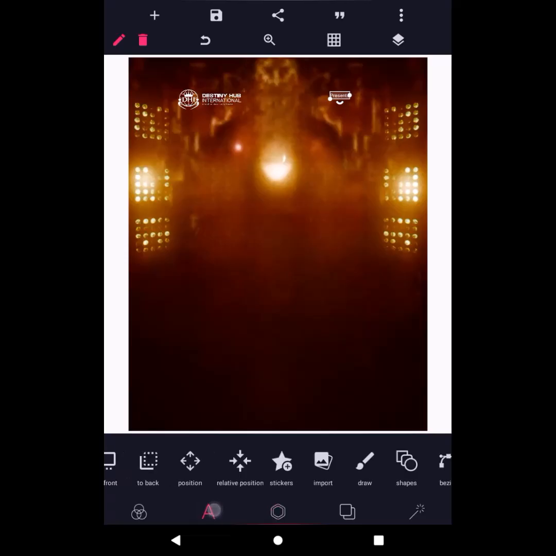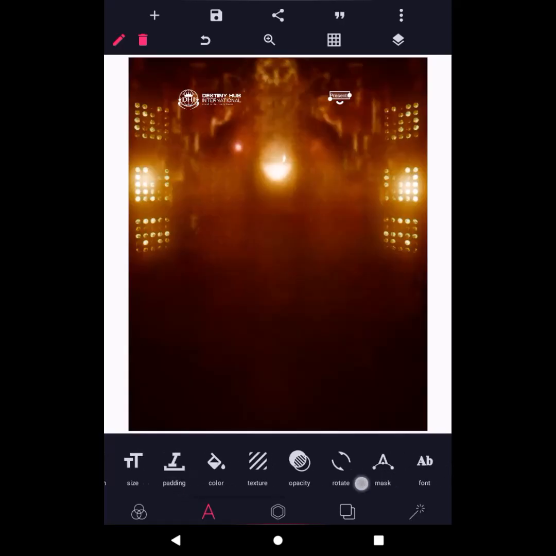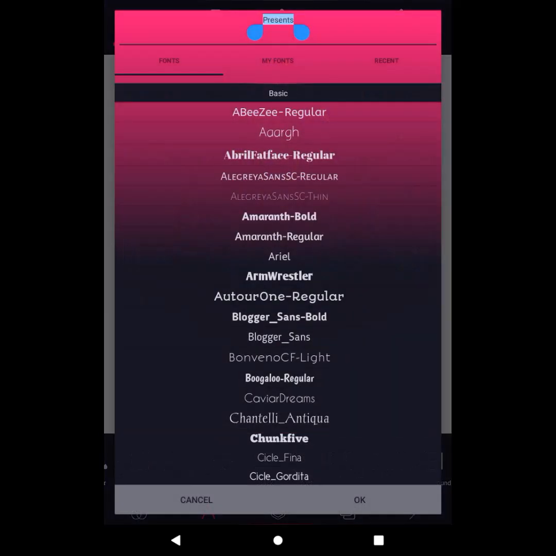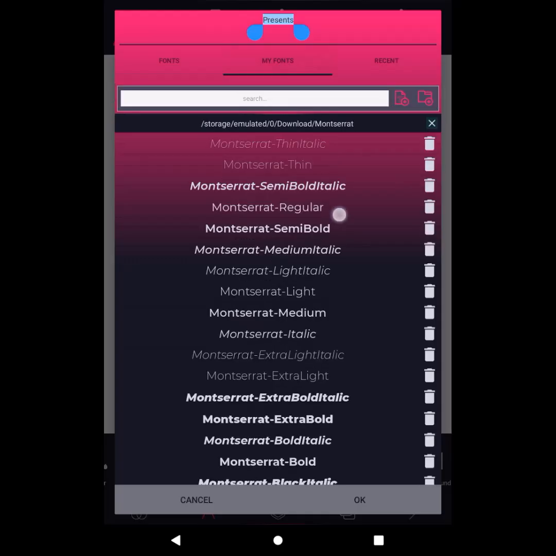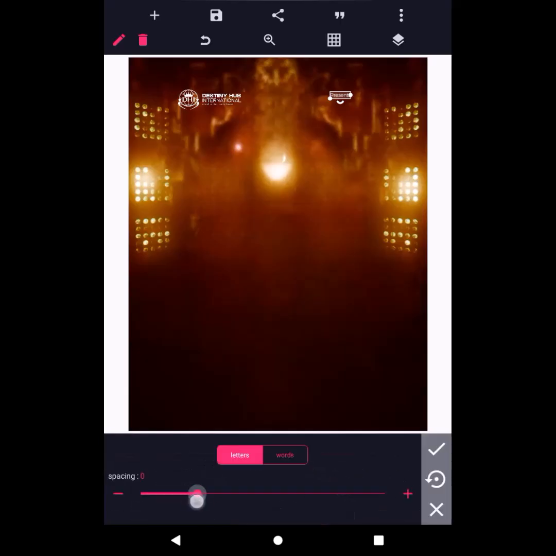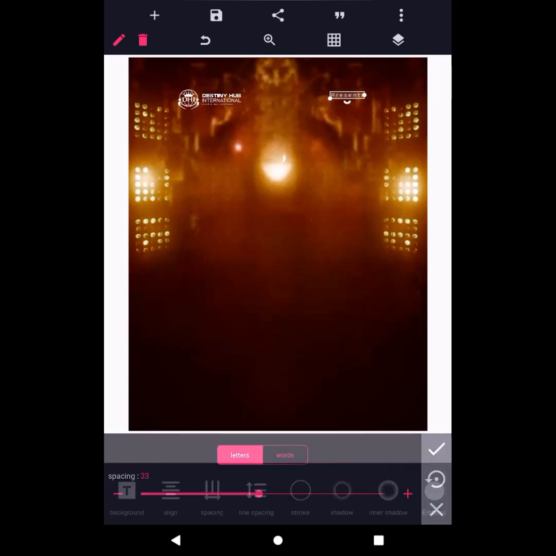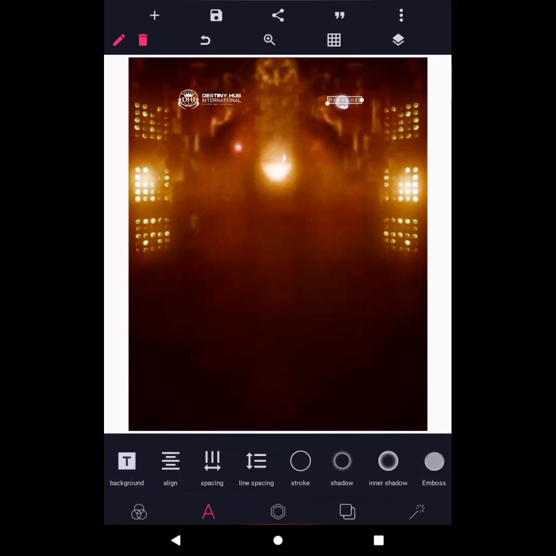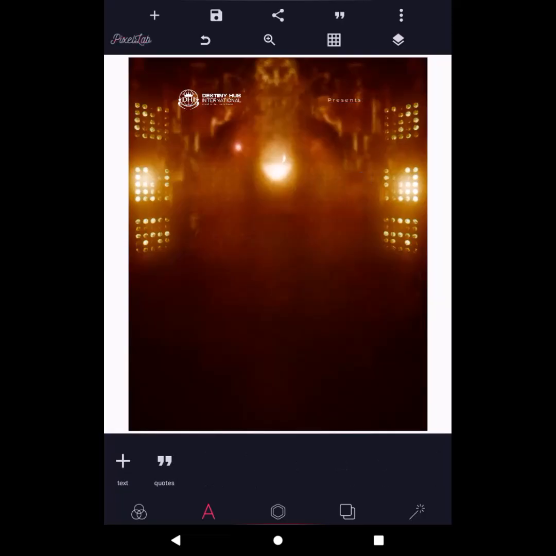Then the fonts. Let's make the font Montserrat Regular. Then I'm going to increase the spacing and position it well here. Just shift it in a little. I think it's positioned well.